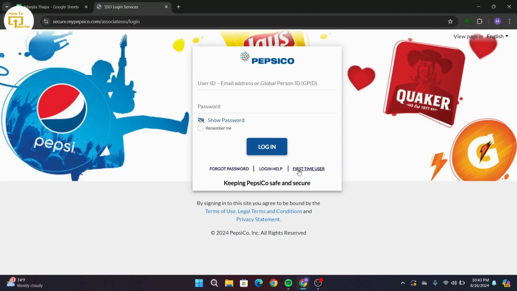Or if you are a first time user and you don't have an account yet, you can create an account with this link that says first time user. Click on it, again follow some instructions, and then you will have an account. Now here, if you are done typing in your user ID and password, click on this login button. And if you have entered the correct login information, you will be logged into your Pepsico account.